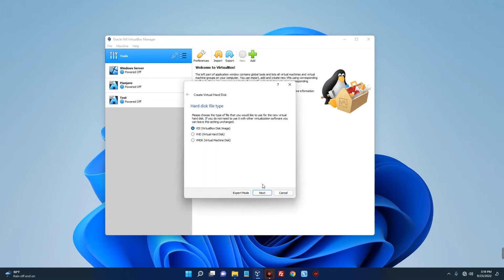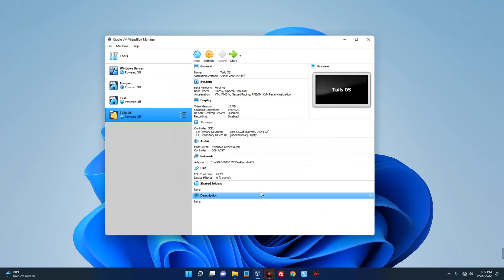Now create VDI, next, dynamically allocated, next, and then this is the amount of storage you want this machine to use. So let's give it enough storage. 78 gig should be okay. So you just have to check your device for how much storage you have free. Let's create. So we have created a new virtual machine.